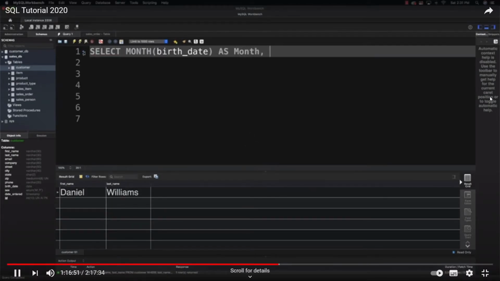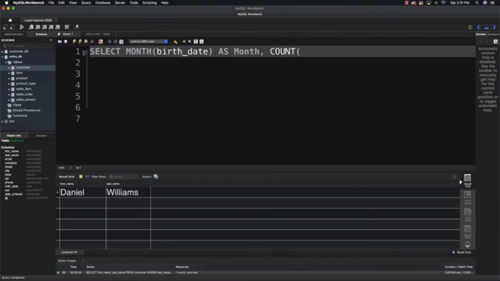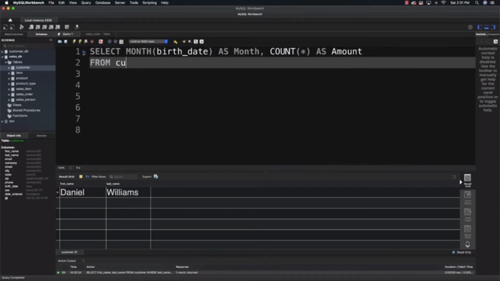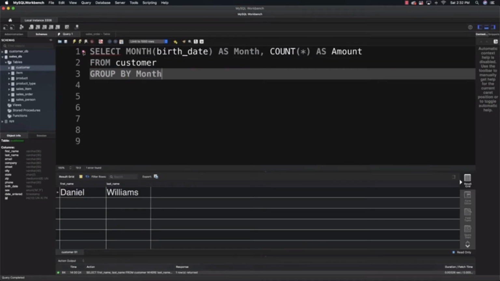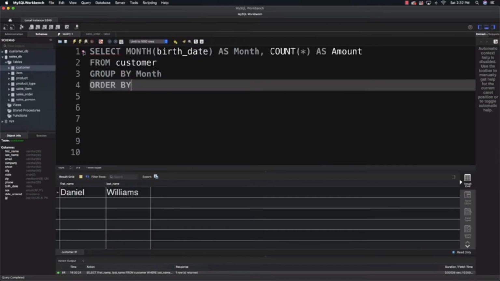That's just going to say what is going to be displayed at the top of the table. And let's say we want to count all the individual amounts. That's going to allow us to do that. And we'll name this amount. Then what we want to do is define, we want to take this from our customer table, and we want to group, whoops, go down here, group by month. So we'll just have everything grouped into all the individual months and order by month.